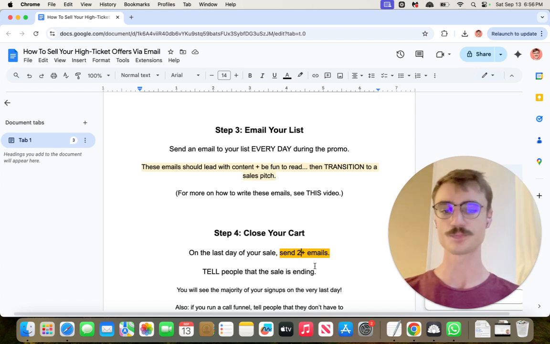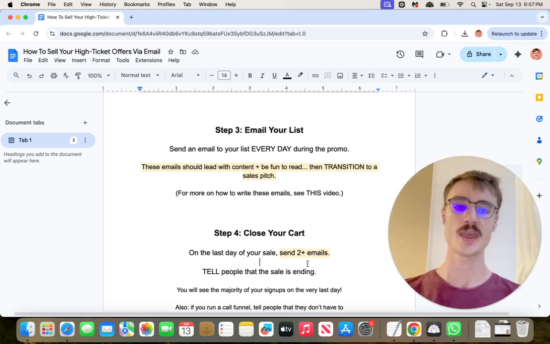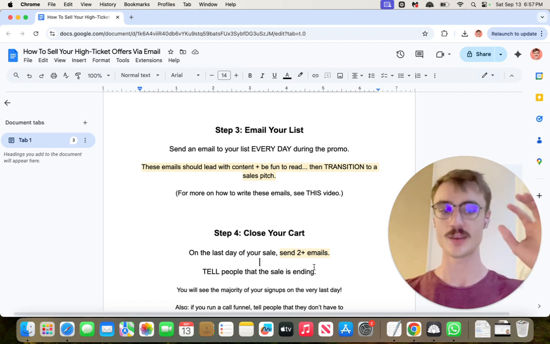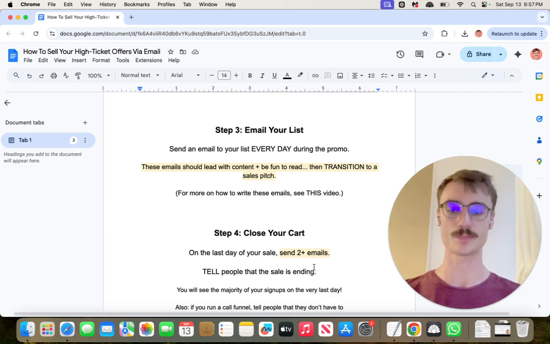I would say send 2, and then once you know it works, you can up the ante and send some more. You're going to tell people that your sale is ending really early on in the email, like, hey, today's the last day. Every one of these emails is going to be a normal email like this one, where you lead with value and it's content based and there's questions and stuff. And then the very last email you send is going to be more of a hard sales pitch, where you say the offer is ending. Here are all the reasons you should sign up. Here's the link to sign up.